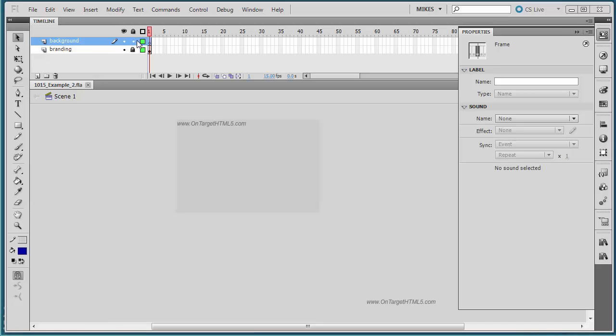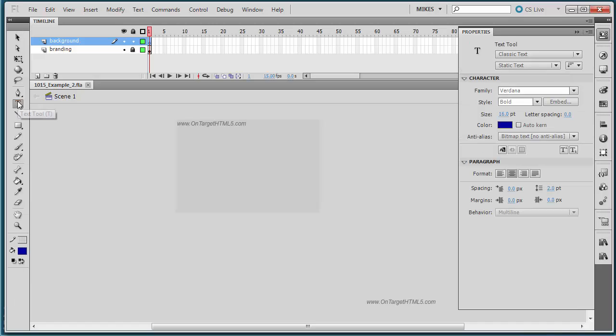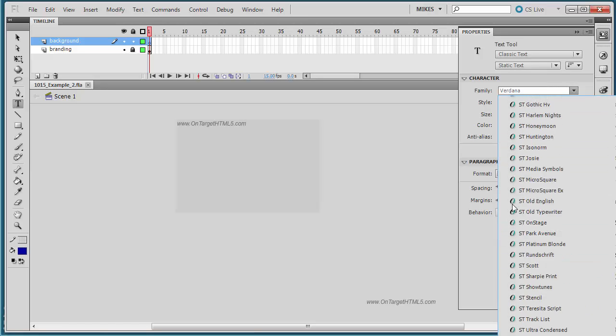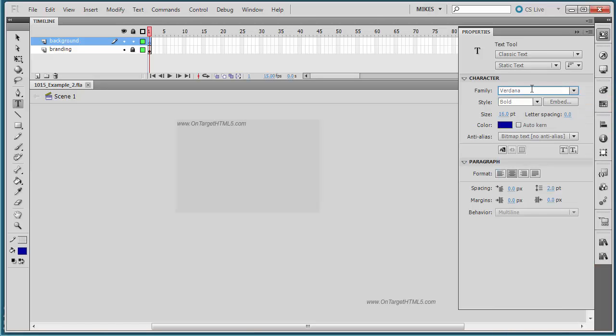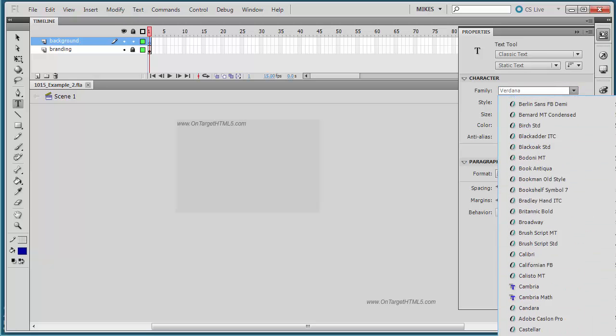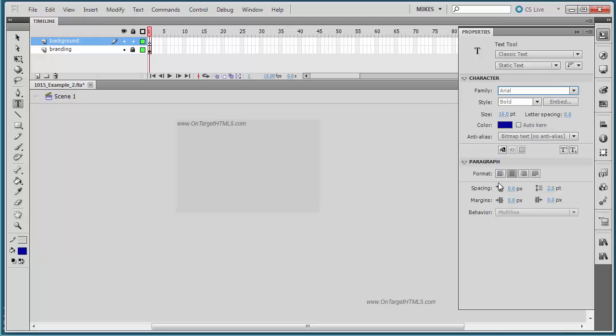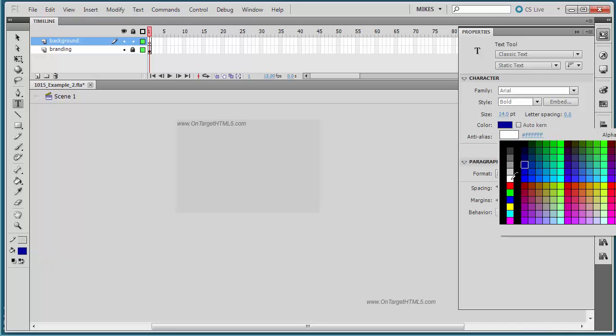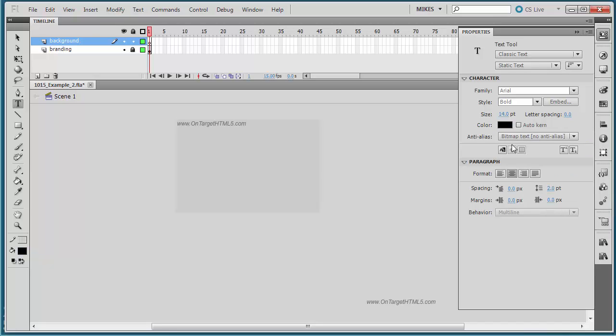I'm going to go ahead and select my background layer, select my text tool. I want to set in a static text Arial font, so I'm going to scroll up and get my Arial font here. So we've got an Arial font selected. I'm going to use a 14-point font, and it's going to be bold, and I'll use white. Actually, you know what? I'm going to use black. Stands up pretty good against that light gray color.